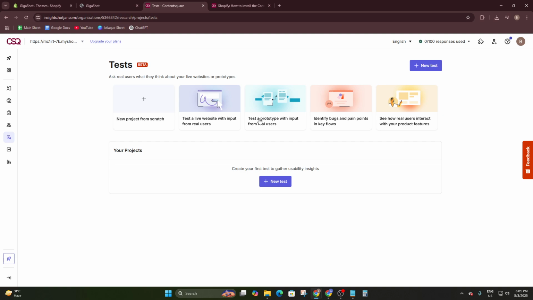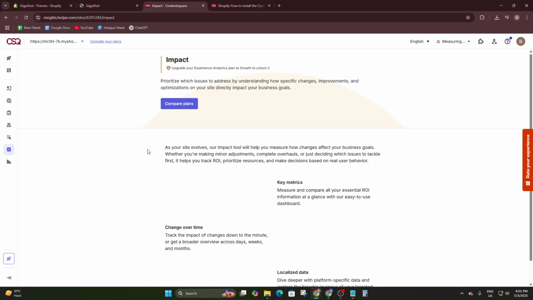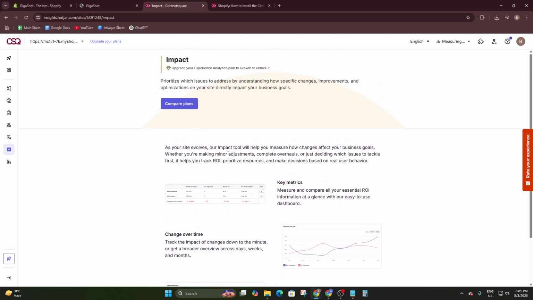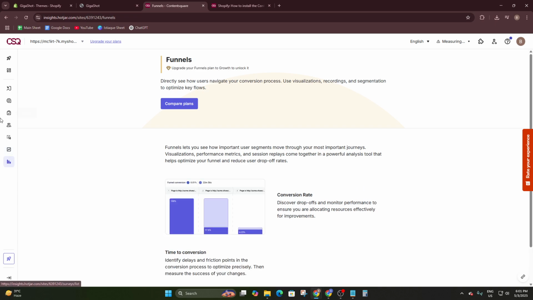Now here is test. This is also for testing your web page. You can add your projects here, or you can test a page one by one to recognize all of these problems. For example, with a prototype, you test a prototype with input from real users, then identify bugs and pain points in key flows, and see how real users interact with your product features. So you can get all the analytics here. Now here's the impact, showing how much impact you get. You will get this impact feature in the upgraded version of Hotjar.